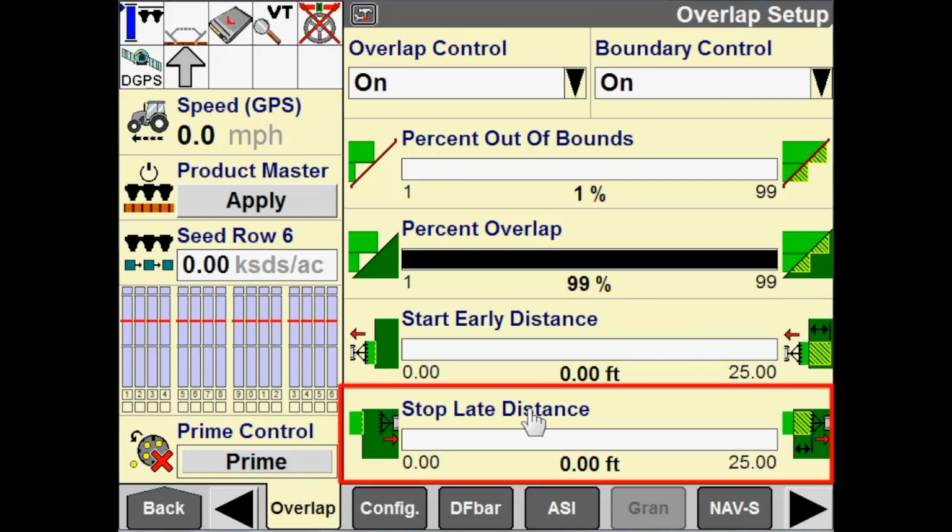My Stop Late distance determines when I will stop applying product or when the drives will turn off. So if I am leaving an applied area and entering a headland, for instance, the drives will stay on for that designated distance. So if I were to put a 1.5 foot stop late distance, I would continue putting down product 1.5 feet into the headland or into the previously applied area.